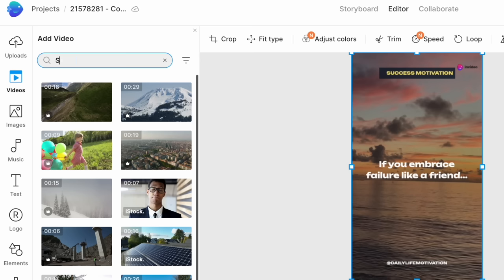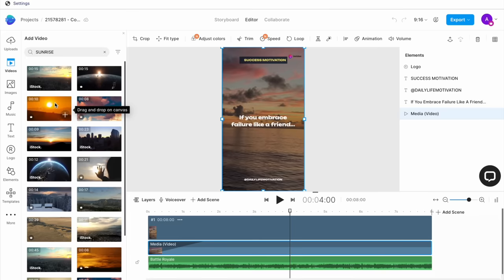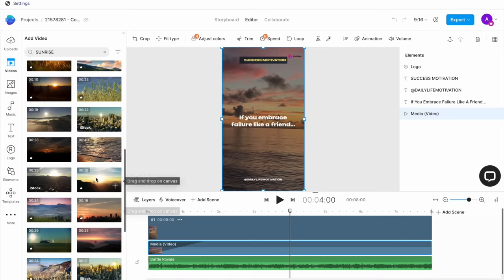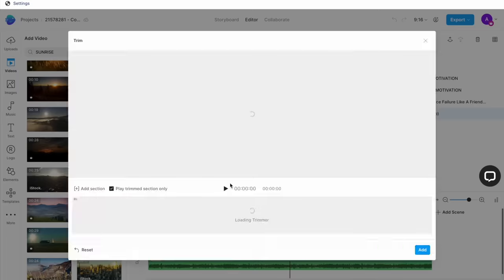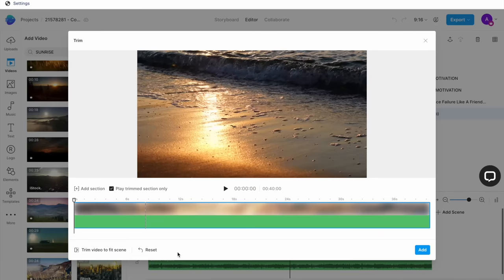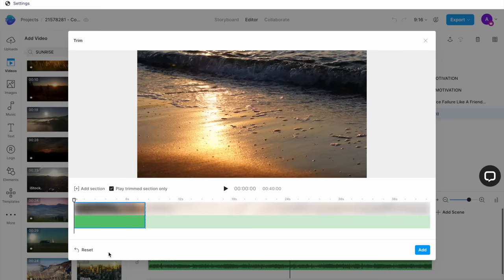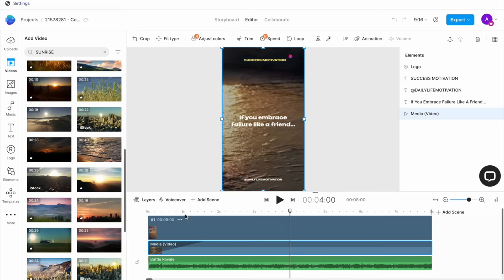So I'm going to search for a sunrise time lapse or a sunrise video. And now we'll scroll through to find one that we like. I like this one. And now I'm simply going to drag this clip from here onto the canvas. This opens a pop-up window where I want to hit replace. And that opens another pop-up window where I want to trim the duration of the clip to match the duration of the scene. So I'll simply click this option at the bottom that says trim video to fit scene and then click on add. And this new clip has replaced the template default. And you have a brand new look for your short.